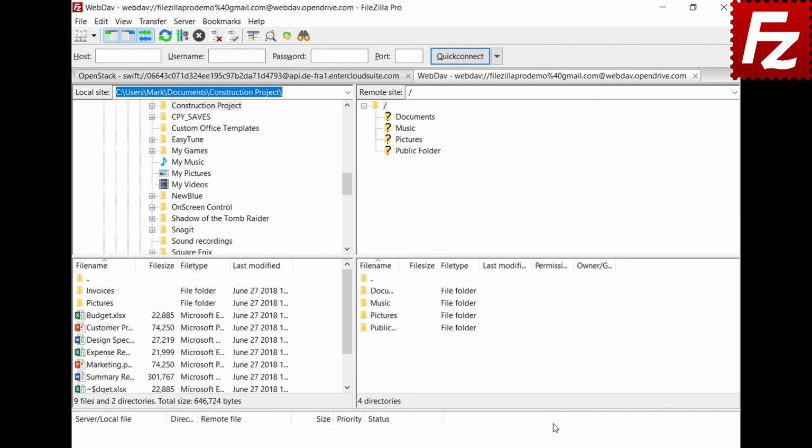In this video, you learned how to connect to an OpenStack storage with FileZilla Pro. In this video, you learned how to connect to WebDAV with FileZilla Pro.